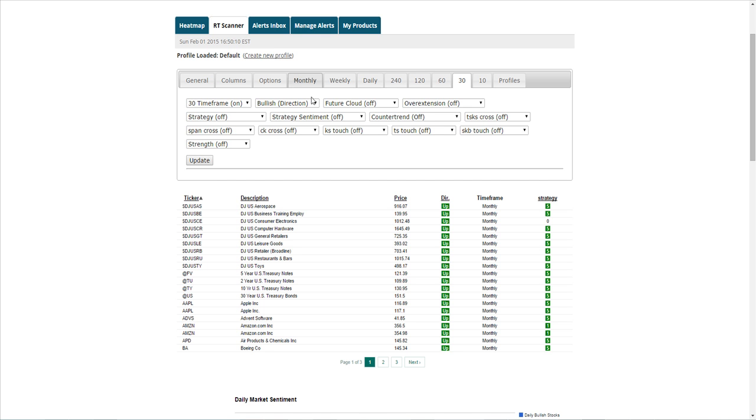Now notice the strategies are 5 here. If I want to come in here and turn this on and say I want to find everything that's a bullish strategy, just came out of the cloud right now and is bullish, I click on that to be on, and I only find these instruments here.